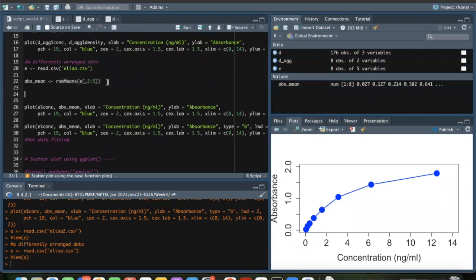How do I write that? I want to save these instead of a separate list. I want to save it in the data frame itself. How do I access a column of a data frame? What's the symbol? Dollar. Dollar, correct. So I have my data frame, which is E.